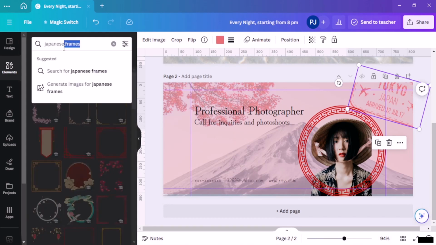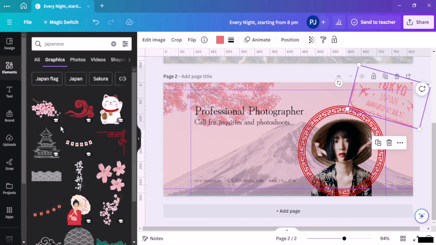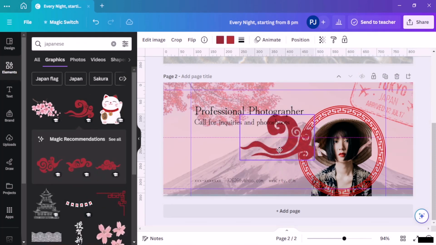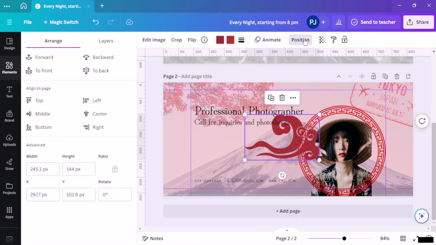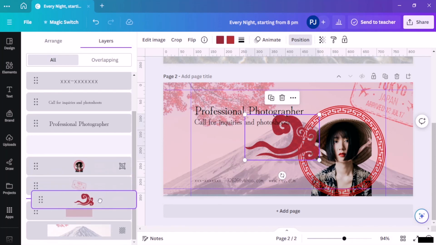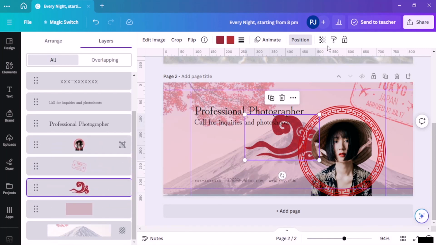Let's say I'm going to search Japanese. I'm going to hit enter, graphics, and there are a lot of things. Let's say I'm going to put this over here. I'm going to keep it at the center. There we go. I'm going to click on position, layers, just take it at the bottom, not totally at the bottom. I'm going to click on transparency, reduce the transparency. There you go. Looking quite good.